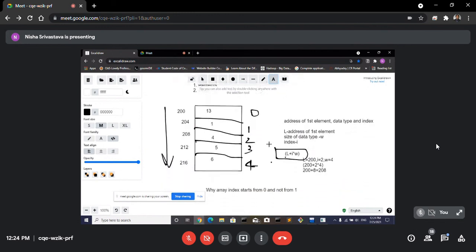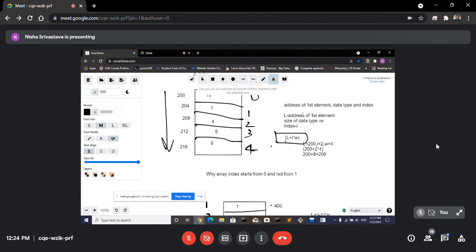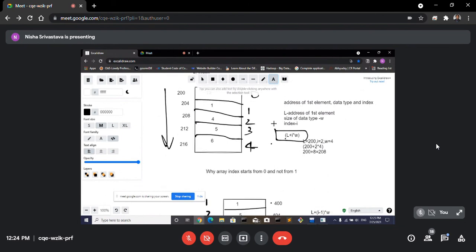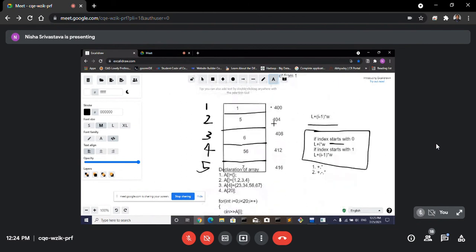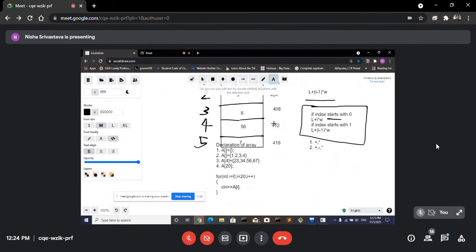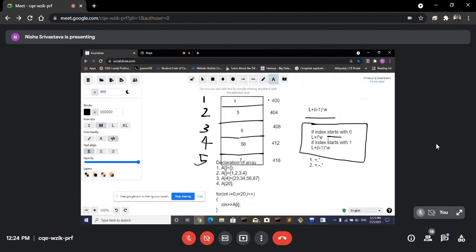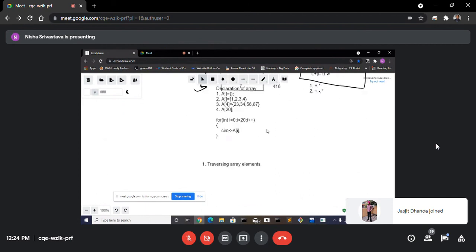We saw how the addressing of an array works. We saw how the compiler computes the address of array elements. We saw why the indexing starts with 0, and why not from 1. Again, that was a very important concept. And these two formulas are very important, guys. Make sure to note them down if you haven't yet, or click a picture of them.